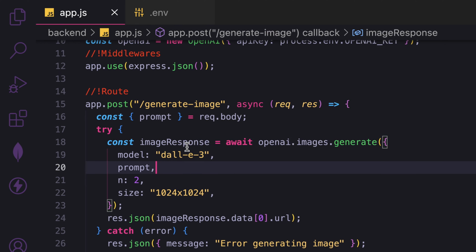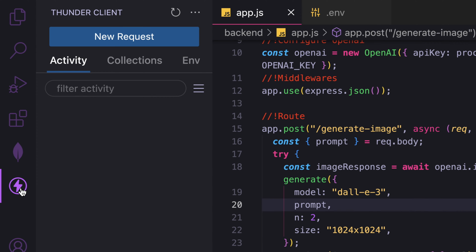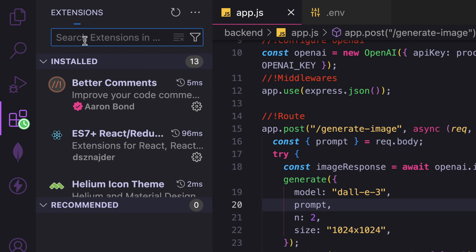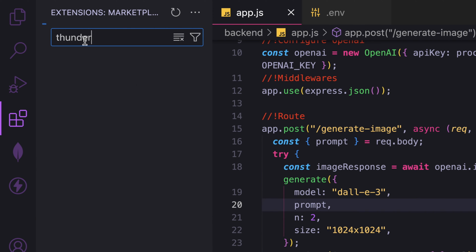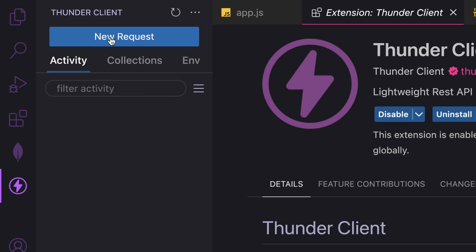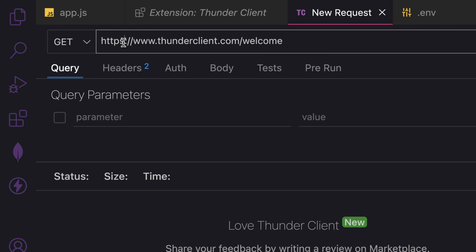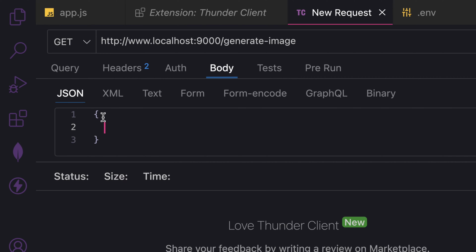So now how can we test this endpoint? We're going to use an extension called Thunder Client. In case you don't have it, you can go ahead and search for Thunder Client. This one works similar to Postman, but it is used right inside our Visual Studio Code. So I'll click on new request, and the endpoint here is going to be http without the s, then localhost:9000, and then /generate-image. Then under the body, you specify the prompt.